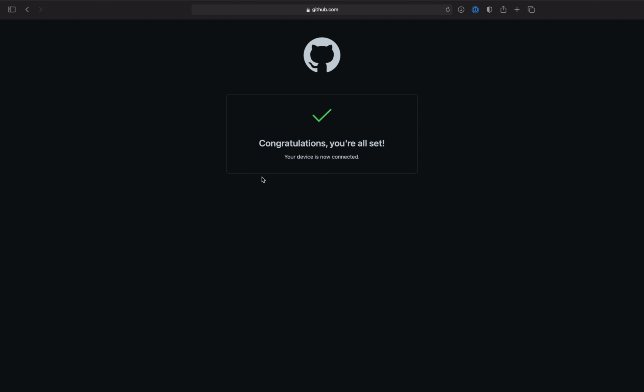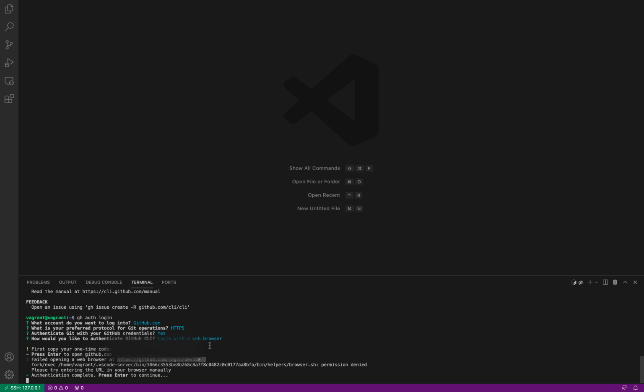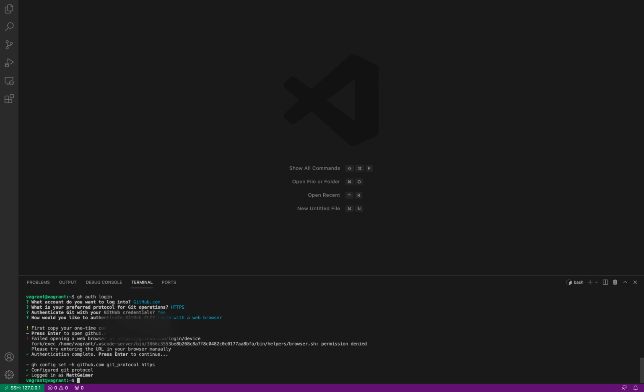So congratulations, you're all set. And if we go over here, you should now see authentication complete. Press enter to continue, and once you do that, you can now see that you're logged in and are able to clone repositories.